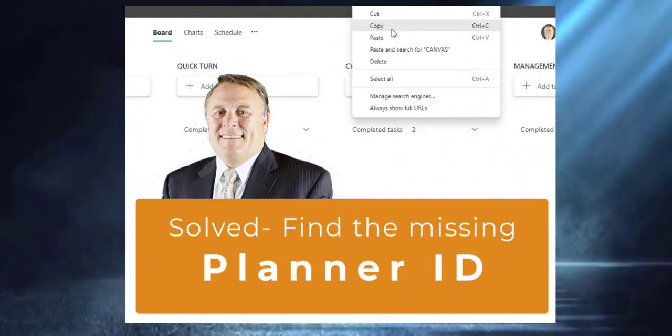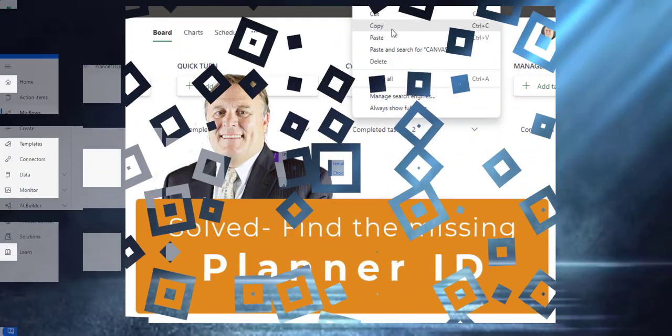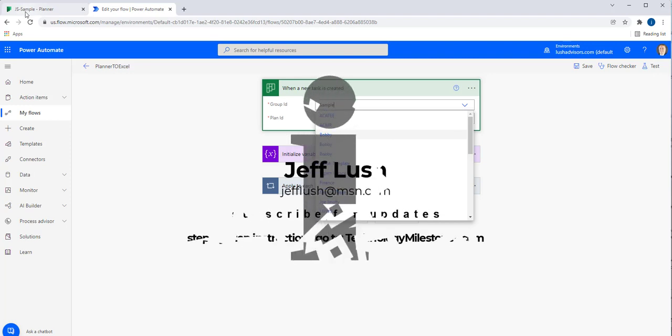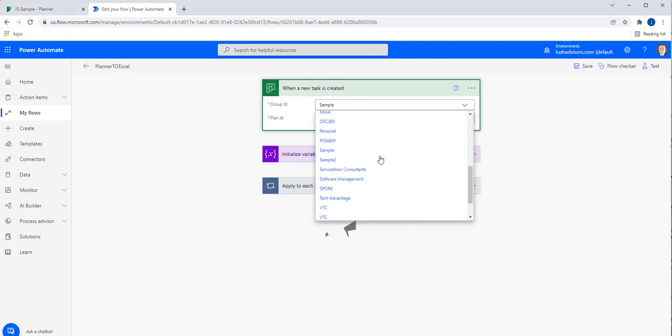I want to create some automation using Flow, Power Automate. But when I look up this plan here in Planner, JS sample, notice here it does not appear on my list. Now, this is going to be obvious why it doesn't appear on my list, but I want to show you a way to make sure that you can always make certain that you have the right plan when you're developing out these automations. Sometimes, for example, although it doesn't show here, it may have a duplicate name.